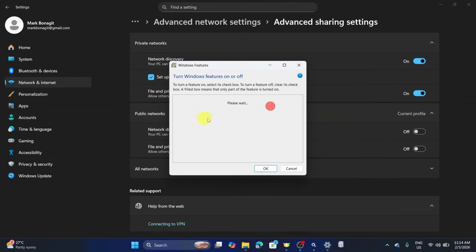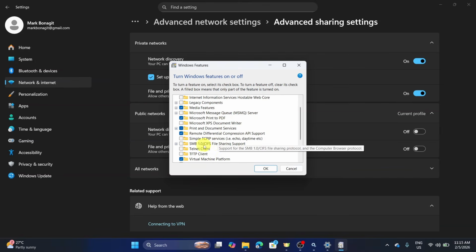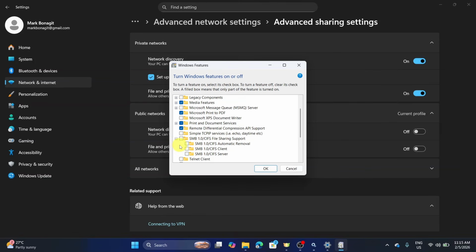So open that. And then in this part, what we're going to do is to just look for SMB 1.0. So this is the file, and then just click the plus icon in this part and then look for the client folder. So what we're going to do is to enable this right here. And then after that, just click OK.